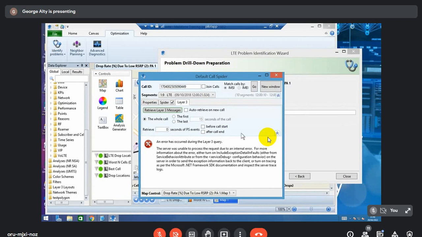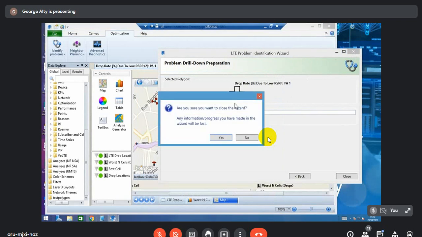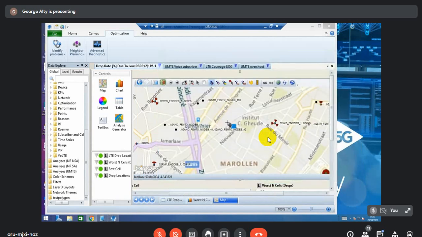Just close the window down, do it again. I know I keep saying it, but you won't see this on your system. And you may as well close the problem drill down as well. Okay, and drill down again.